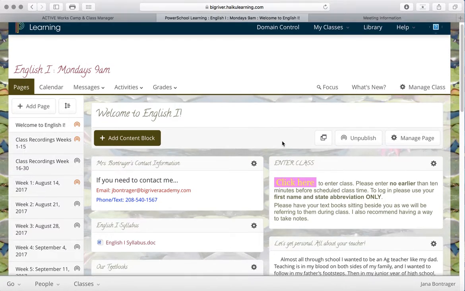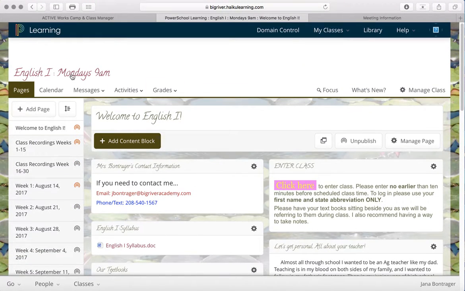Now, you're going to need to create, this is my welcome page for English 1, a block where you have a button that says click here, or you can even attach it to an image or something like that. I just made a simple little blurb right here that tells my students, please don't come in more than 10 minutes before class time, and don't give me silly names, give me your first name and your state abbreviation only. That's not required of you. You can have them log in however you want. It just keeps the silliness to a minimum whenever you give them those guidelines.